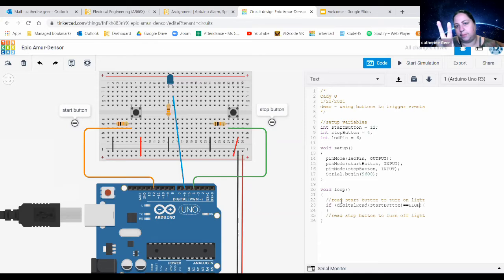Okay, and I use the 2 equal signs. This has been a problem for a couple of people. 1 equal sign is when you want to assign something to be true, like up here in the setup section, for example. I'm saying LED pin, you are the number 6. 2 equal signs down here, that's checking to see if something is true. So I'm not telling digital read start button that it is high. I'm saying, could you see if these 2 things are the same? It's more like a balance. We're checking to see if it's true.